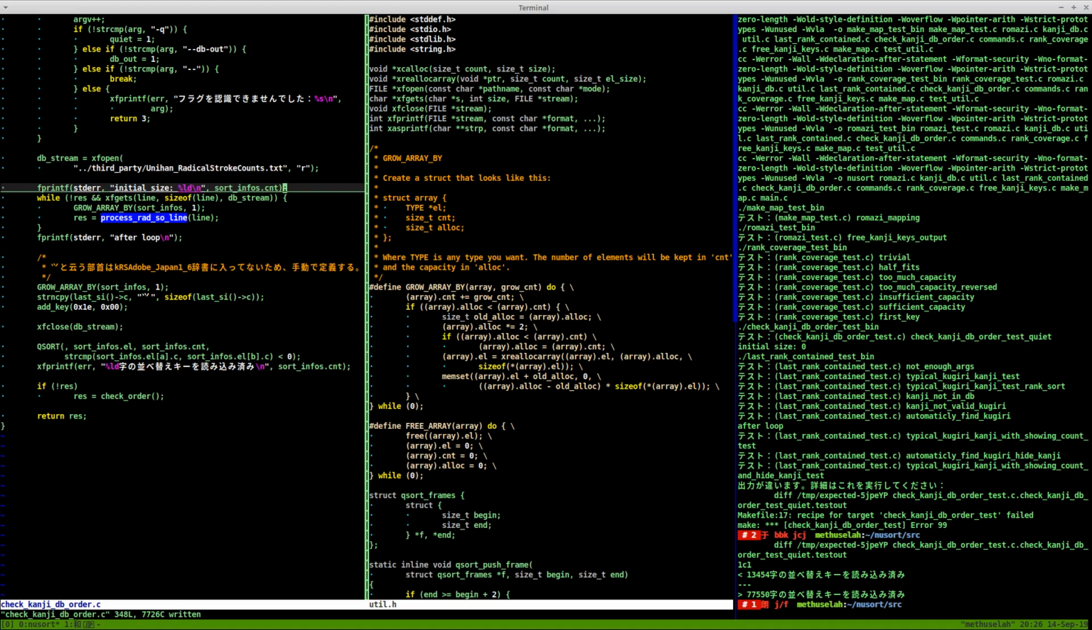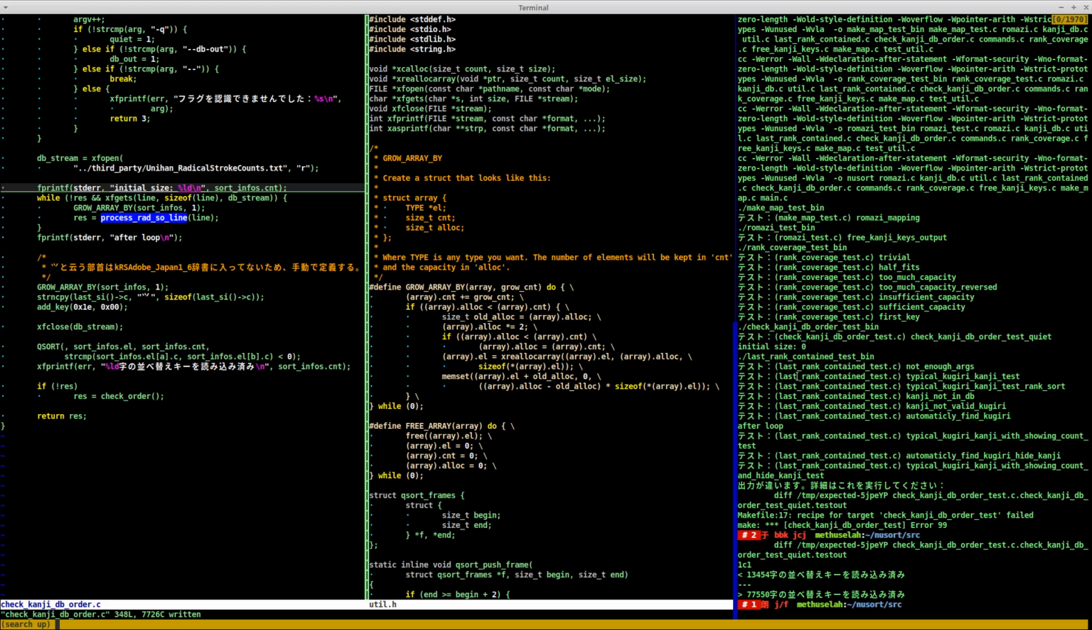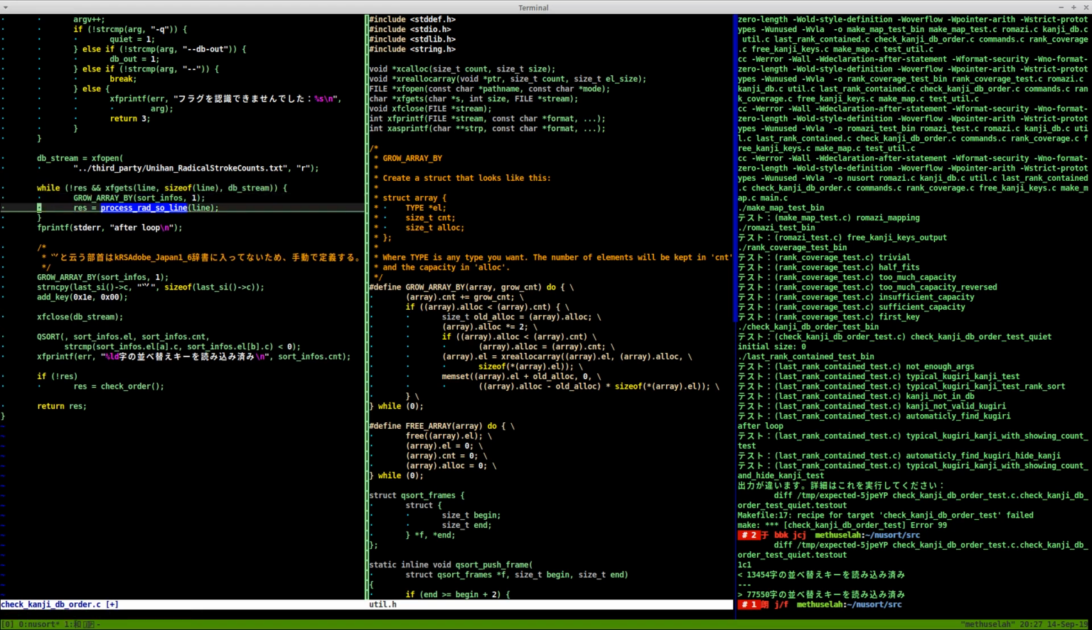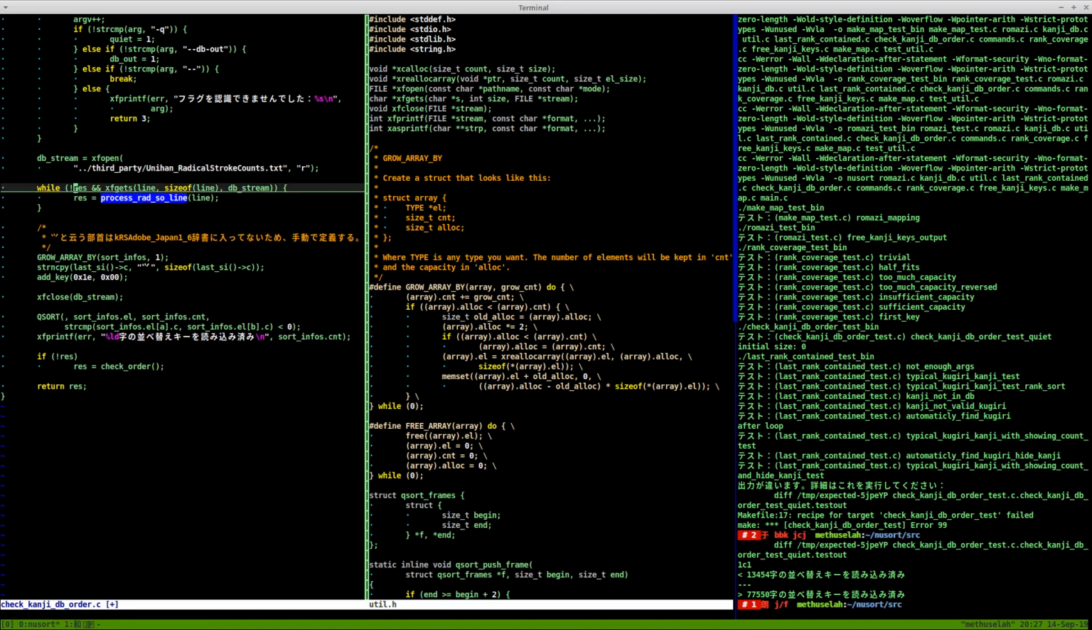Initial size. Why am I not seeing the initial size line? Oh, it's over here. Initial size is 0. Okay. Oh, so I'm growing it. So not all the lines are actually valid. That's why some of the lines don't have any input on them, and so it's wasting time here. It's wasting time growing the array each and every iteration. We don't want to do that.